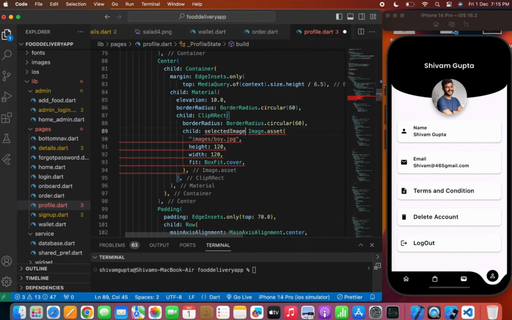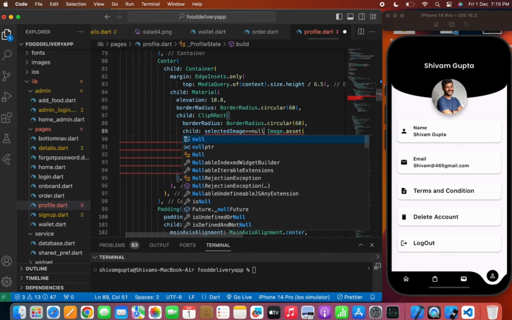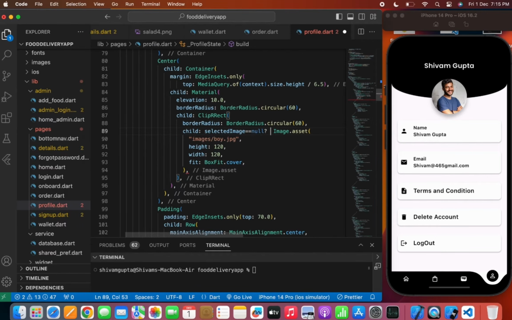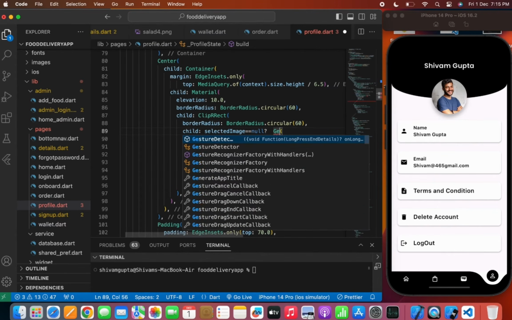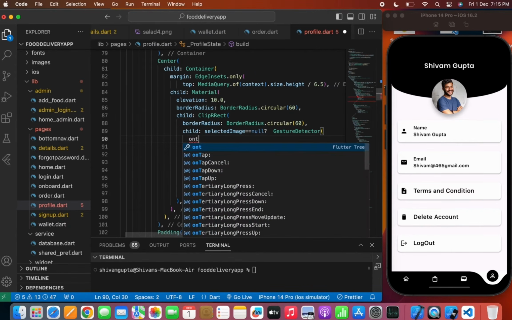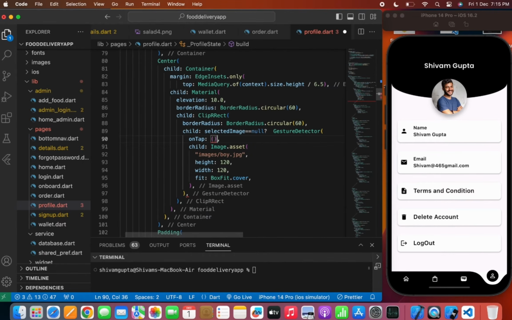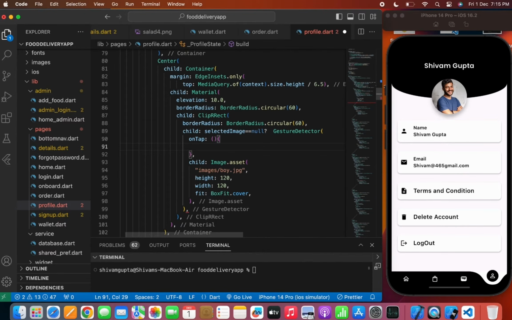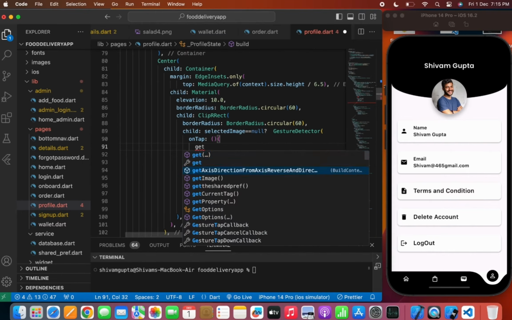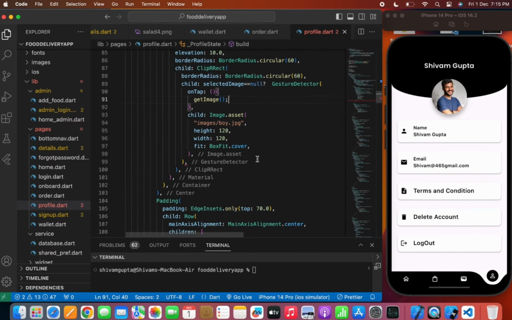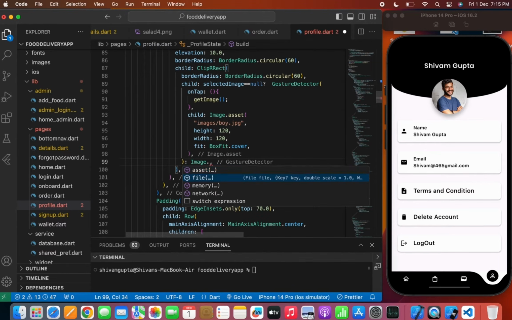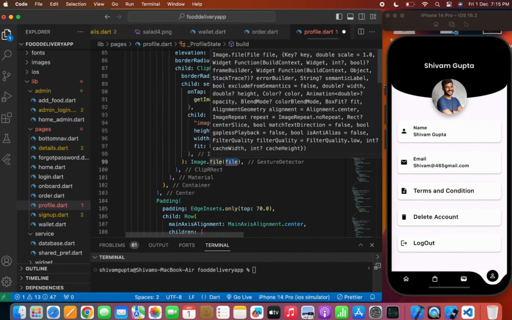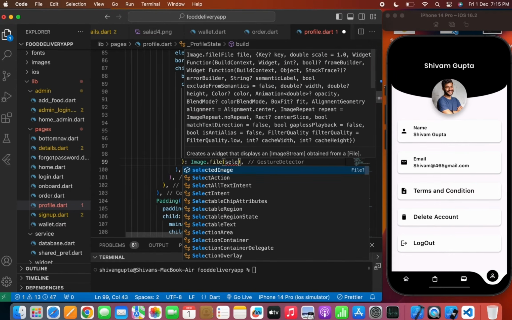Now for the image, I will write if selected image is equals to null, then we'll wrap it with a gesture detector to the image asset, and we'll call the image picker here. So we have got the image picker function in the get image function, so we'll call a get image function, and if the selected image is not null, then we'll show the image of that specific user. So we'll get the image from image.file function, and we'll get the selected image from there.